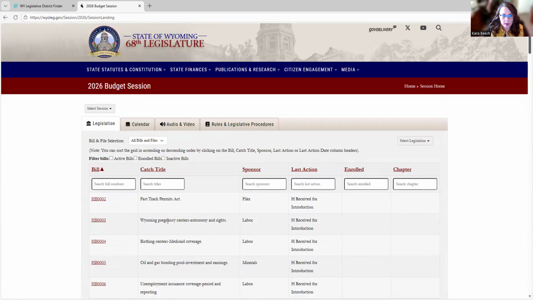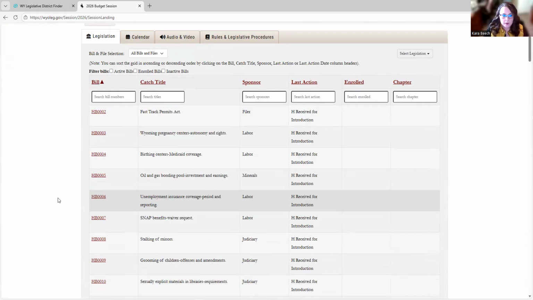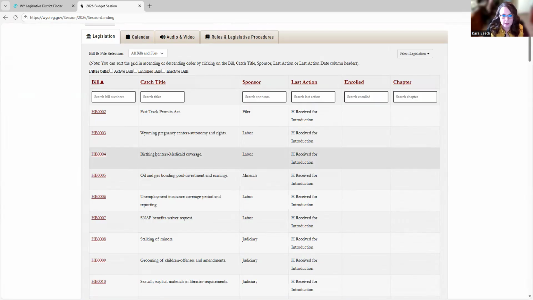This is going to be the way that you can keep track of all of the legislative bills that are before both the House and the Senate. I'm going to show you now how to find out more information about each one of these bills. As you know, one of the things that the Wyoming Nurses Association has been looking into has been the maternity desert. So here's a bill on birthing centers Medicaid coverage, House Bill 0004.